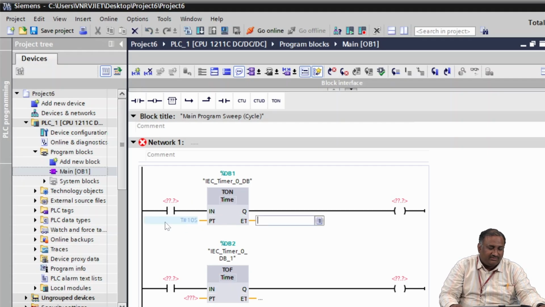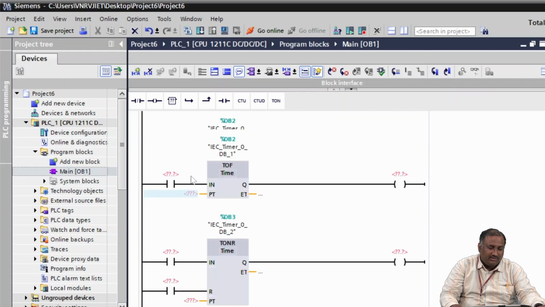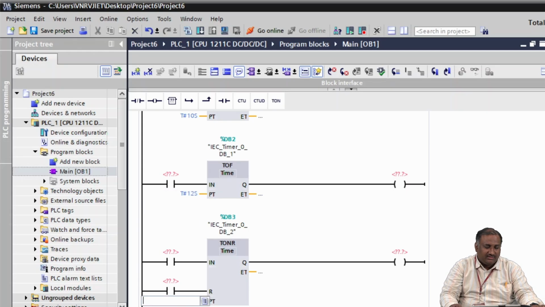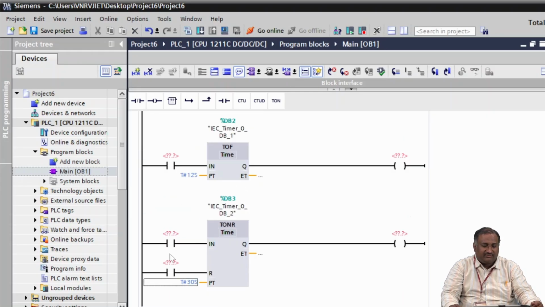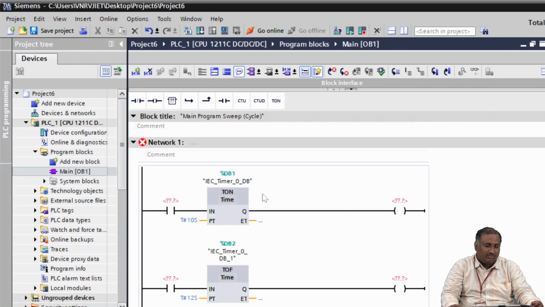I have given a preset time of 10 seconds over here, which is clearly visible. For the off timer, I am giving a preset time of 12,000 milliseconds, and for the retentive timer I am giving a preset time of 30 seconds. Now I will be assigning input addresses to the inputs as well as the outputs.